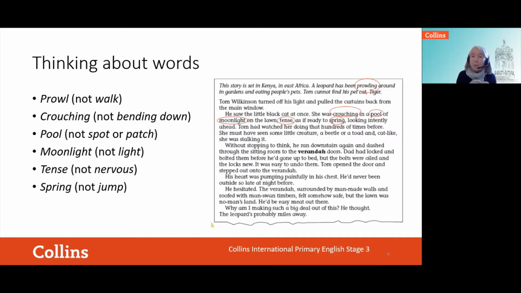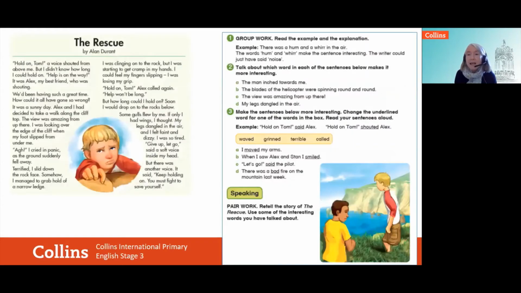So we want to be helping students to learn these words, but also to learn the value of them and how they go beyond their meaning, what they imply and what their associations are. Here's another example. Obviously course books can provide some activities. This is another piece of text. We don't need to read this, but it is about a young boy who slips over a cliff and has to be rescued by helicopter.